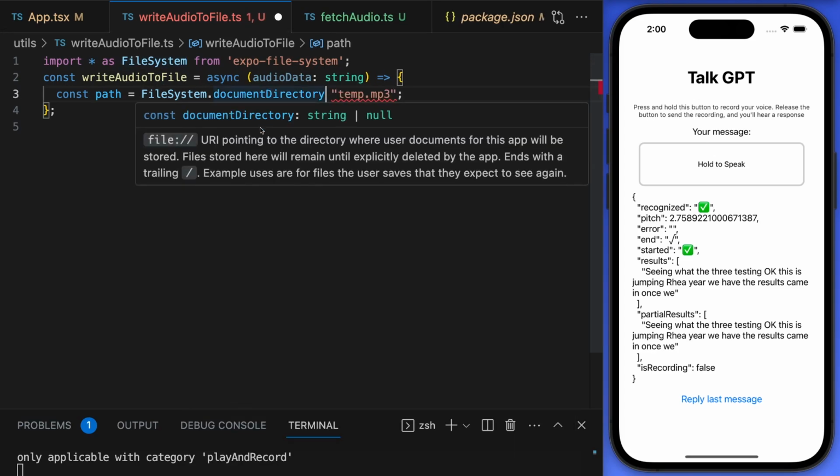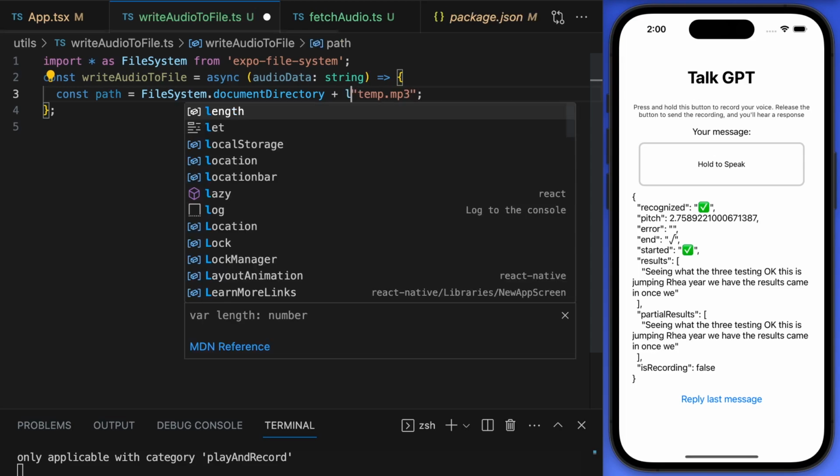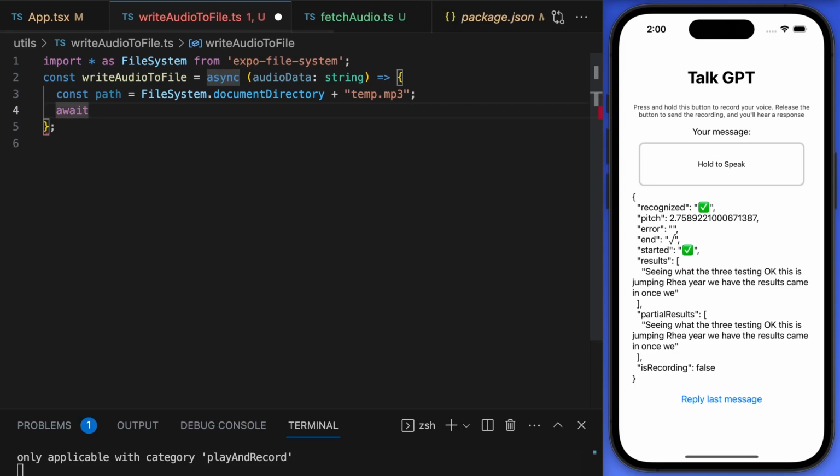And if I hover, you can see that it's pointing to the directory where the user documents for this app are. So we are going to save this in the documents. So we can just concatenate this, right? So the file is going to be in the documents, temp, and the name is going to be temp.mp3. Now let's actually save it. This is just the path. We need to save it.